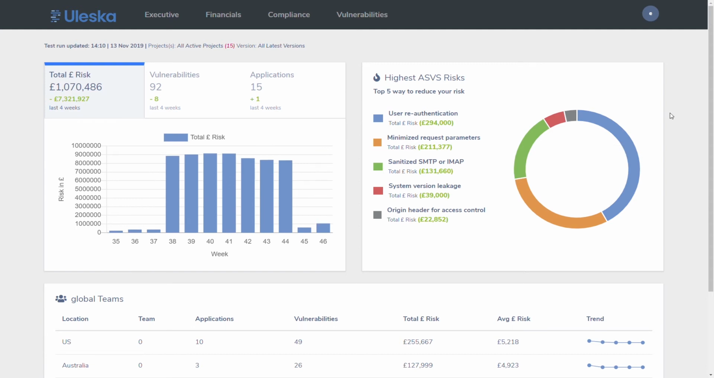On the right hand side here we have what we call the highest ASVS risks. Now the OWASP Application Security Verification Standard is used by the Alaska platform to categorize how different vulnerabilities are considered. It's over 380 different ways of describing vulnerabilities, and we have found it a good taxonomy to be able to categorize different types of issues. Hence, in this particular example, you can see user re-authentication is the biggest risk identified inside all the software used by this organization. Now, this is based not just on numbers of issues, but on the impact or risk associated with those issues. Again, no matter whether you use value at risk, red, amber, green, high, medium, low, etc., it shows the strength of the impact of those particular issues.